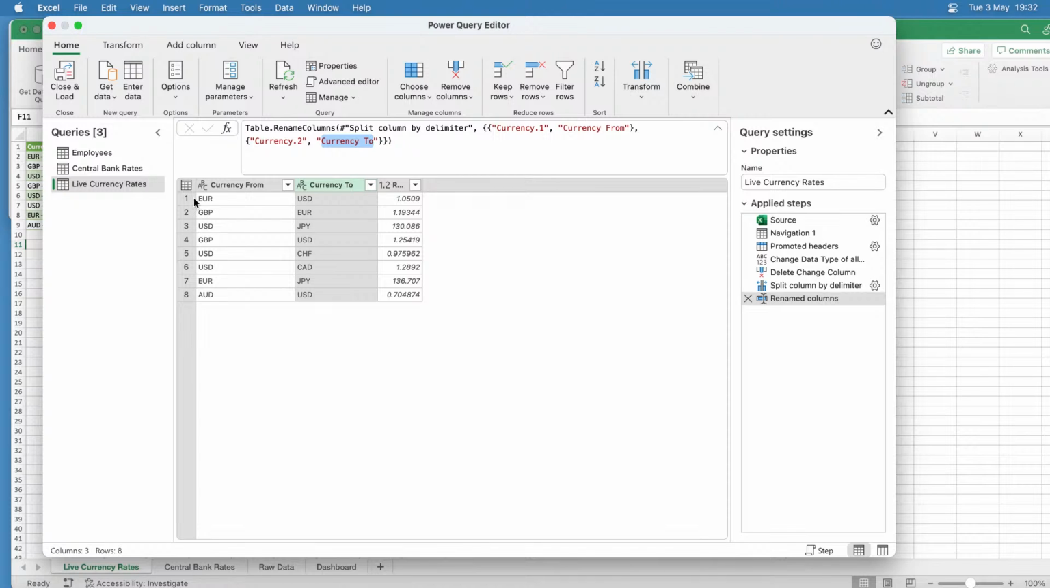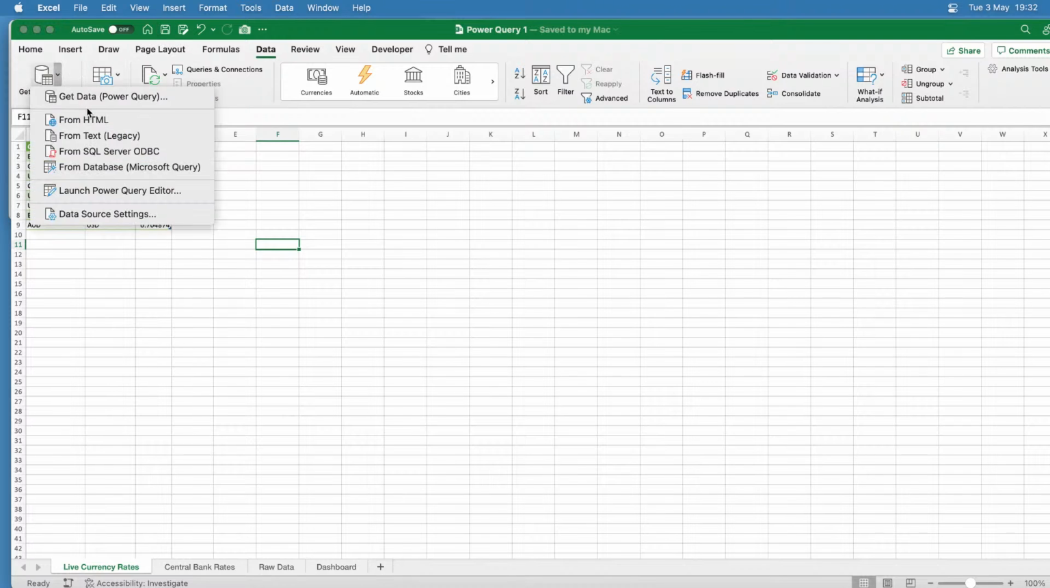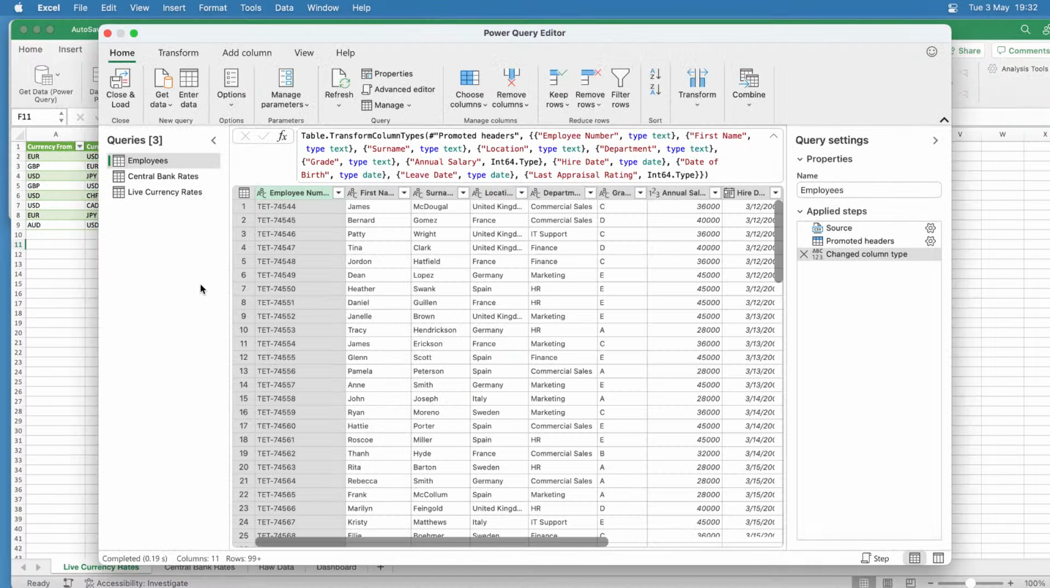Okay, now let's leave that query there. I don't need to close the query editor down, although actually I will. If I close and load, at least it'll load the data into the spreadsheet and it'll let me save the file, and then go back into the query editor. And I now want to do some tidying up, data cleaning, data manipulation on the employees table.